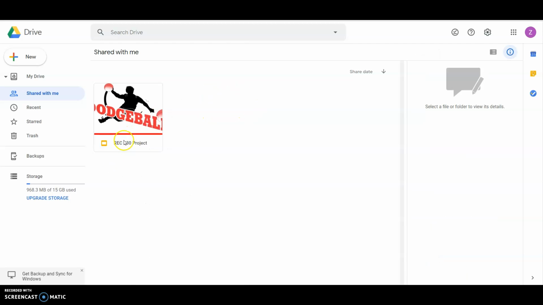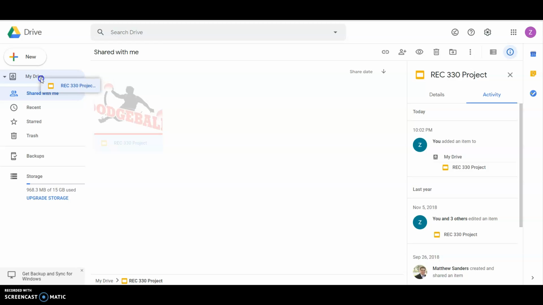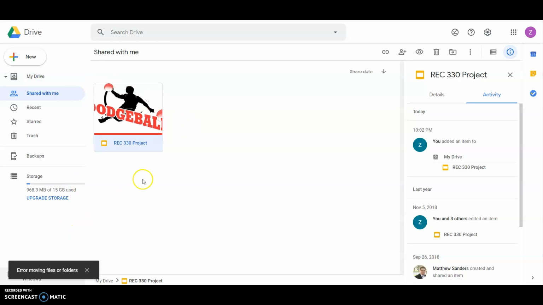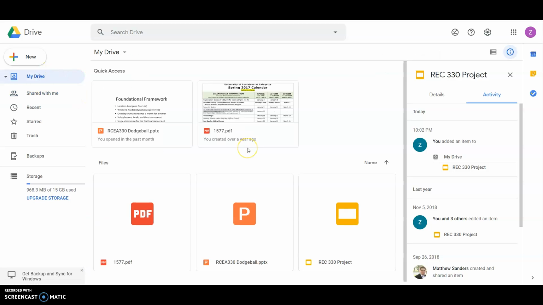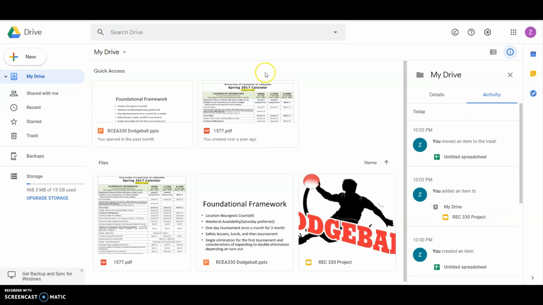Actually, I would just click it and drag it into my drive. And then it'll pop up, but I already did it before the video, so it's not going to allow it to double. I want to go back and check. See, it's in my drive right here.